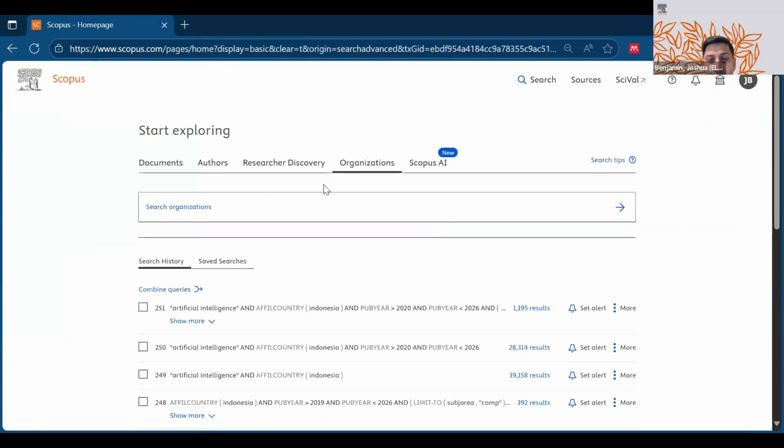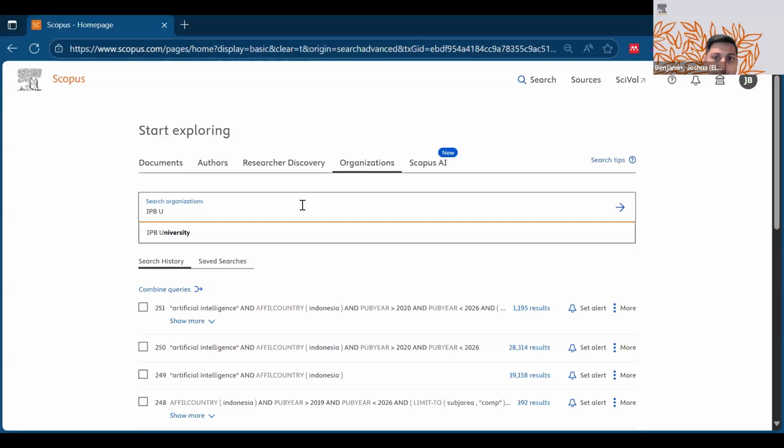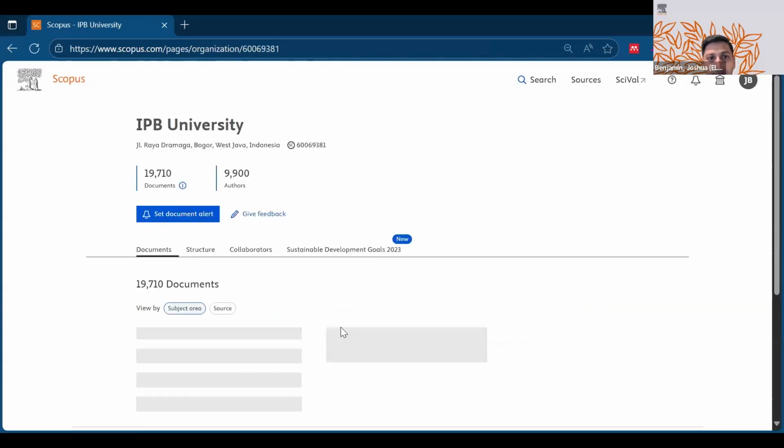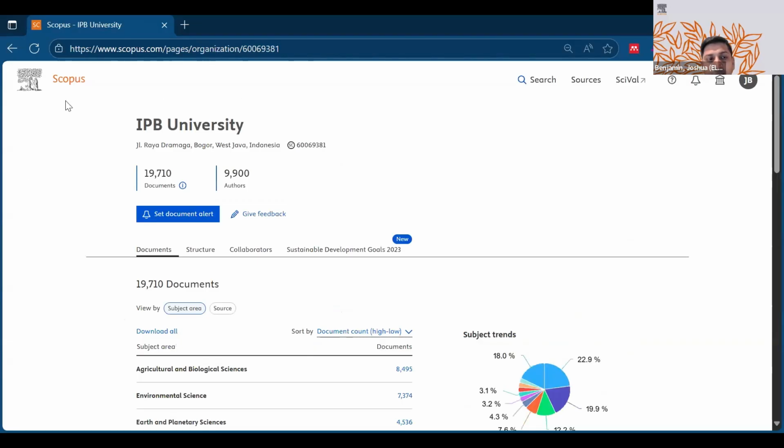And now we can go to organizations. So let's maybe take a look at IPB University under organizations. Let's click on this. What this does is give the profile for IPB as an organization itself. You can see the number of documents associated with IPB, as well as the number of authors contributing towards IPB.